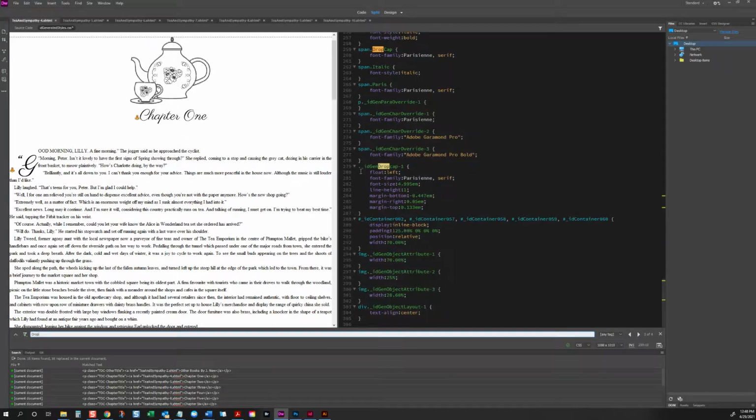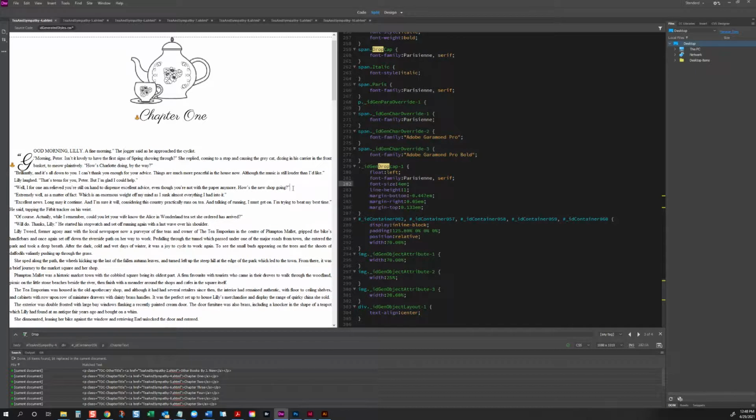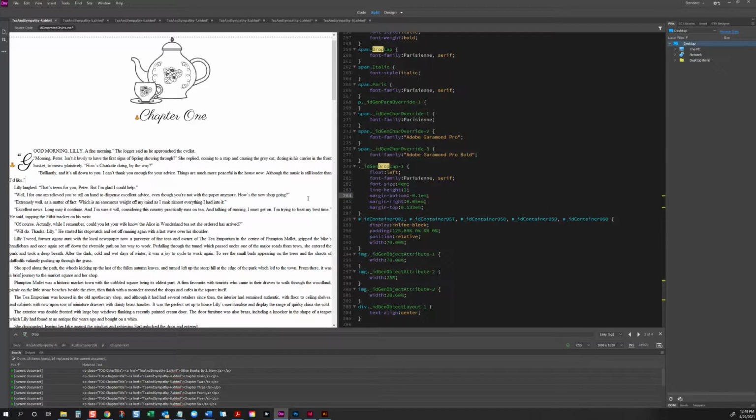All right, so here is our drop cap settings, this ID Gen drop cap 1. It is float left, it's Parisian. The font size I think is going to be okay. Let's just make that a 4 instead of that 4. So it's going to make it a little smaller. Line height 1. I am going to make the bottom margin be a negative 0.1. That might be too much. 0.2. Let's keep it where it was at for now. We might modify that in a little bit.